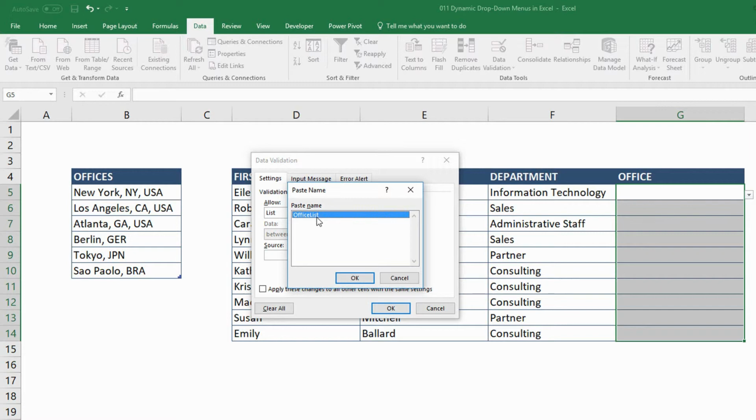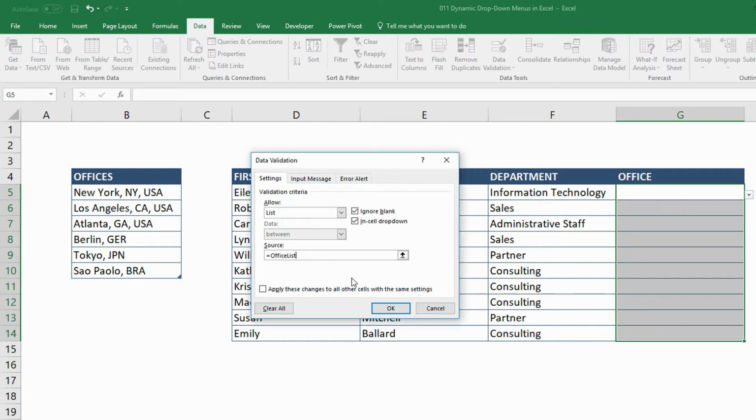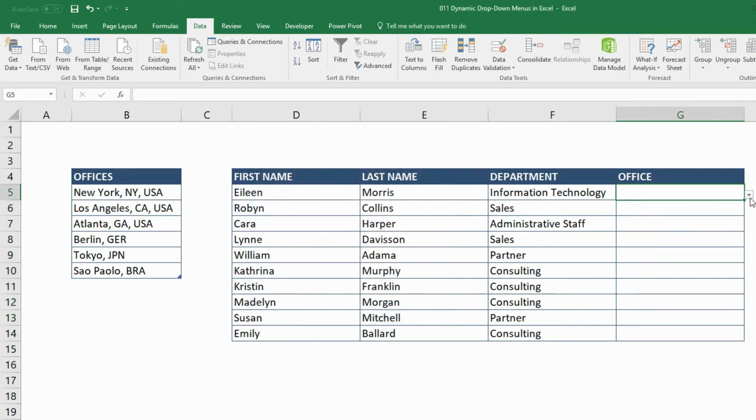This is the difference in named ranges versus tables. I love tables. Tables are my favorite new thing in Excel, absolutely without a doubt. But unfortunately, there are a lot of tools in Excel that don't know how to use them yet. But they do know how to use named ranges like this. Hit OK, hit OK, et voila. You got your drop-down menu with all your offices on it.